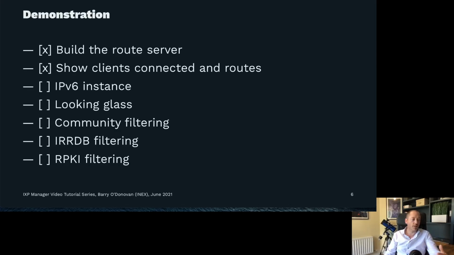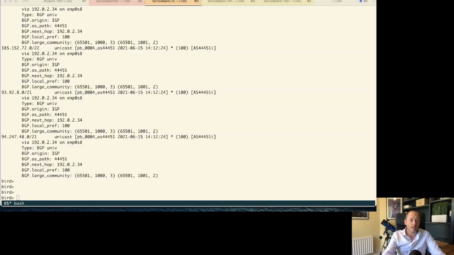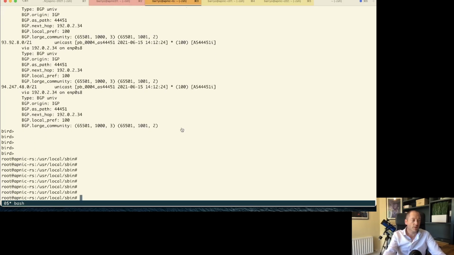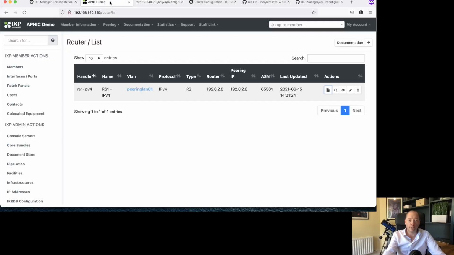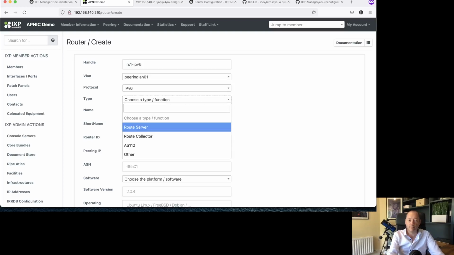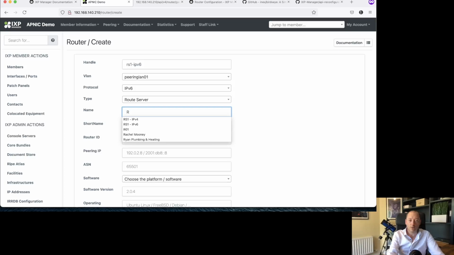So as I say, the first thing that we want to do here is the IPv6 instance. As you can imagine, you saw how easy it was to do it here, so it shouldn't surprise you to learn that it's going to be pretty easy to do the v6 version. So back to my IXP Manager, back to my routers. So this is where I am in IXP Manager. I want to add another router. This time I'm going to call it RS1-IPv6. Again, my peering VLAN. This time IPv6. It's a route server again. I'm just going to call it -IPv6.